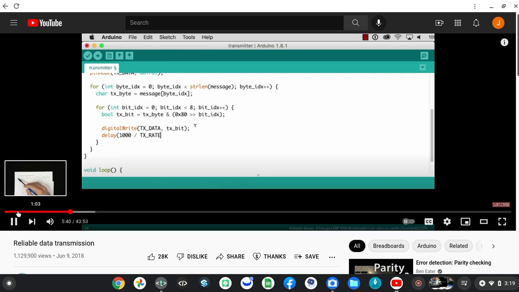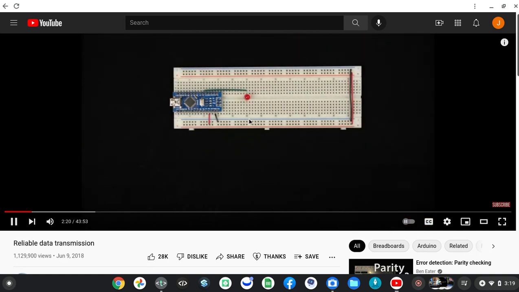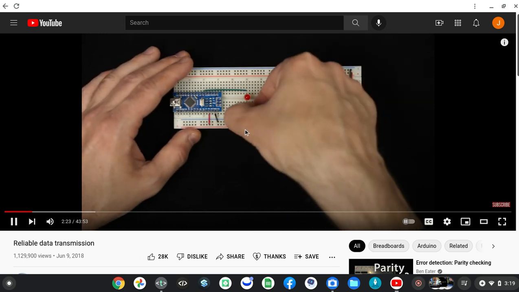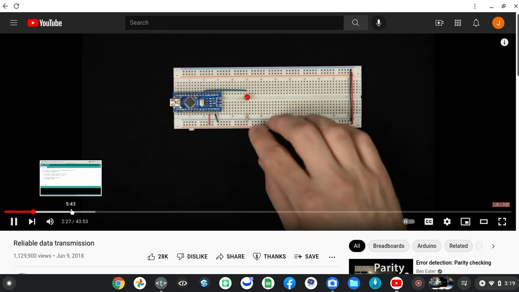For the LED, the data pin is D3 on this Arduino right here. And then I'll just hook the other end of the LED to ground with a current limiting resistor. I think this is 330 ohms, but anything that's a couple hundred ohms should work.